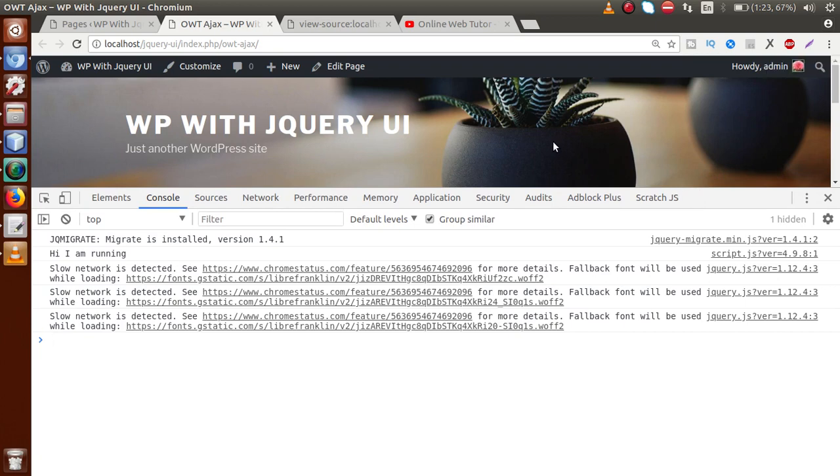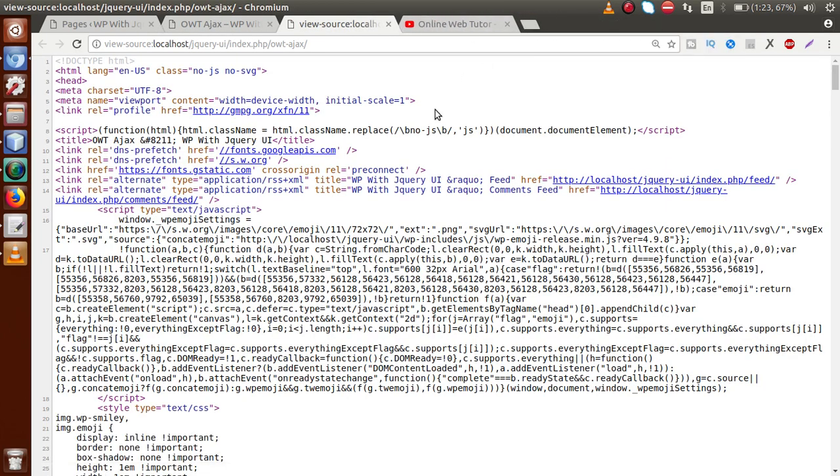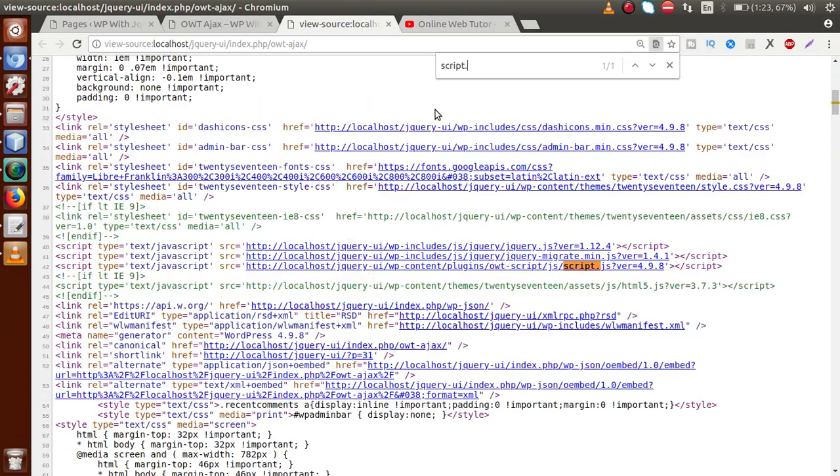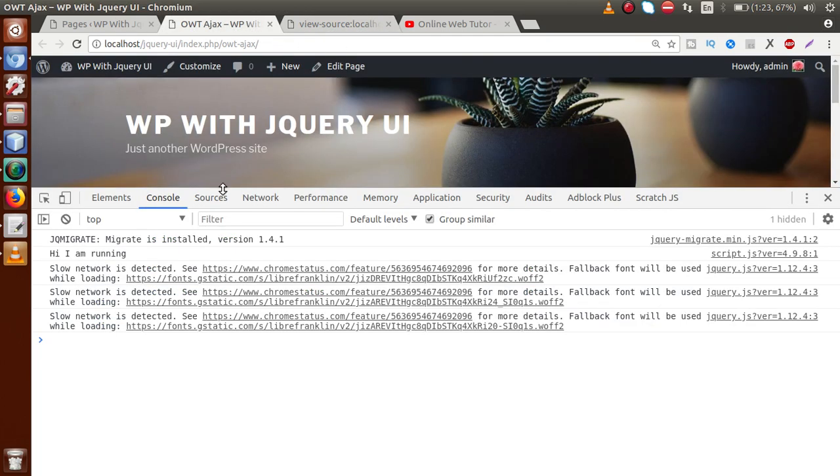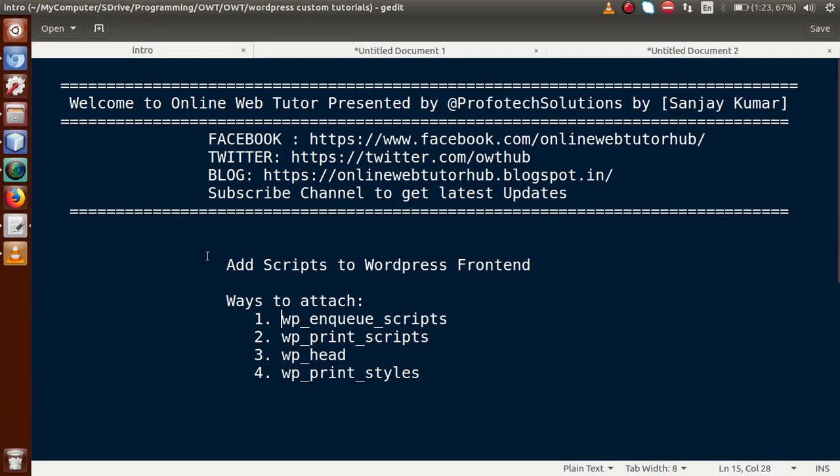If I press Ctrl U to get the source code of this page, let me find script.js. This is the file that we have attached to our front end page. By attaching this file, we can see this statement inside the console. So this was our first way to attach a JavaScript file to our front end page.